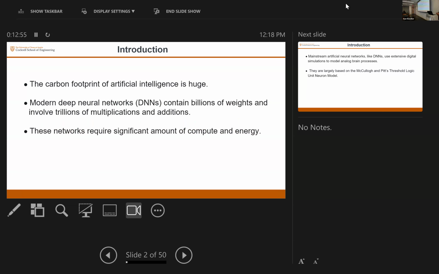Essentially the problem, or why we are doing this, is that deep neural networks are really computation intensive and energy hungry. They have a lot of computations, lots of weights, lots of storage, many multiplications and additions, and require a significant amount of energy and compute storage.